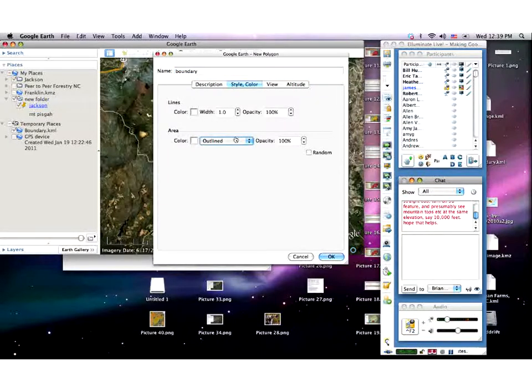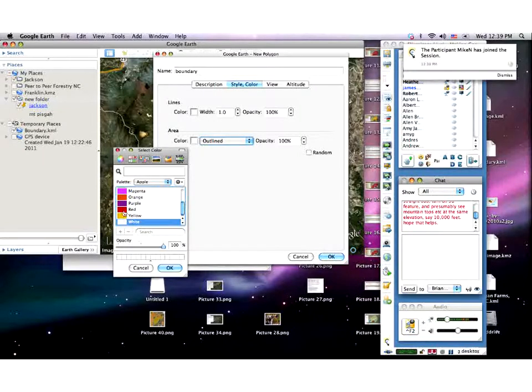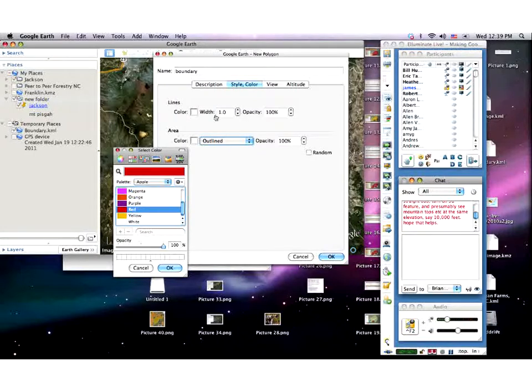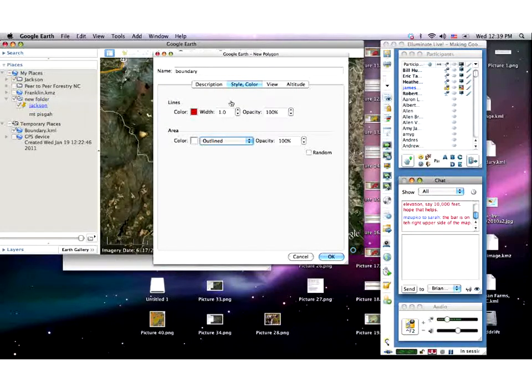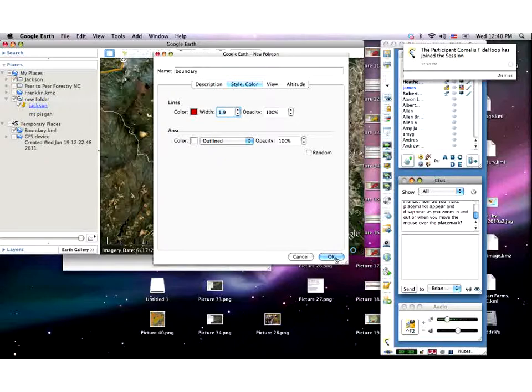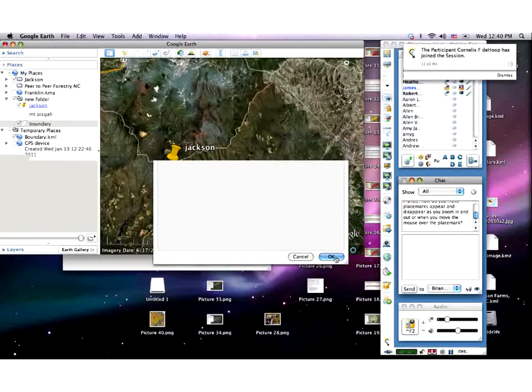In this case, I want to be able to see the area underneath of it, so I'm just going to make it outlined, and I'm going to make it a red outline. Click OK, and I'll make it kind of wide. Notice you also have opacity here. If I set that to 50%, that allows you to kind of see through the feature, which is a nice thing to be able to do.